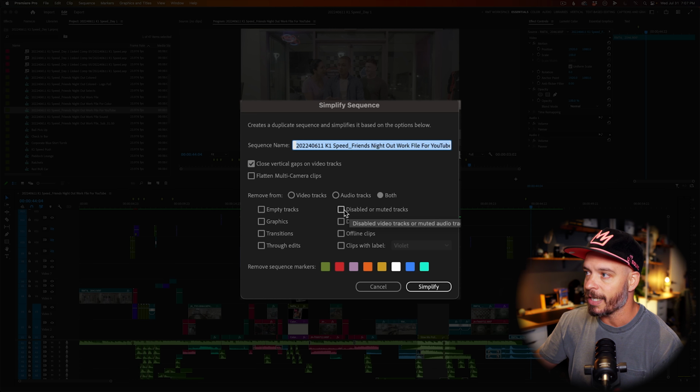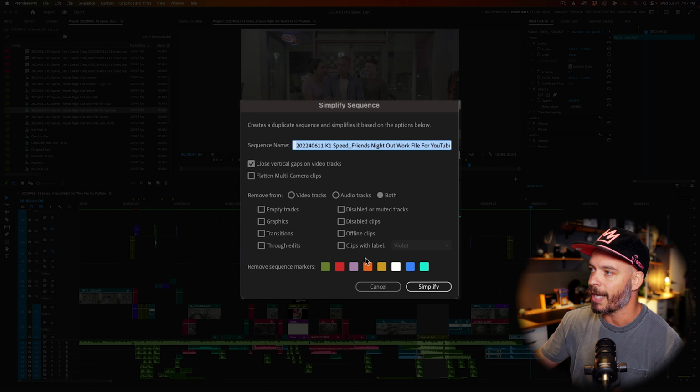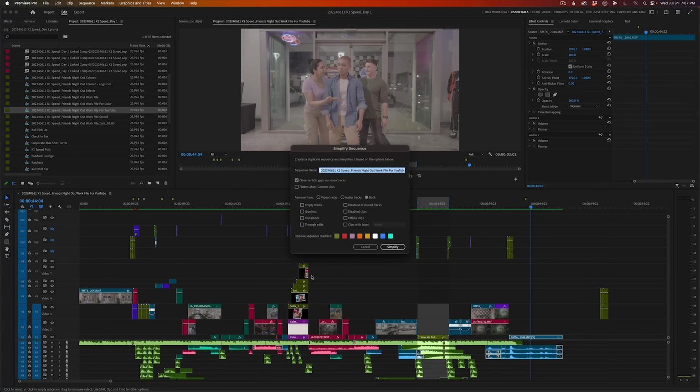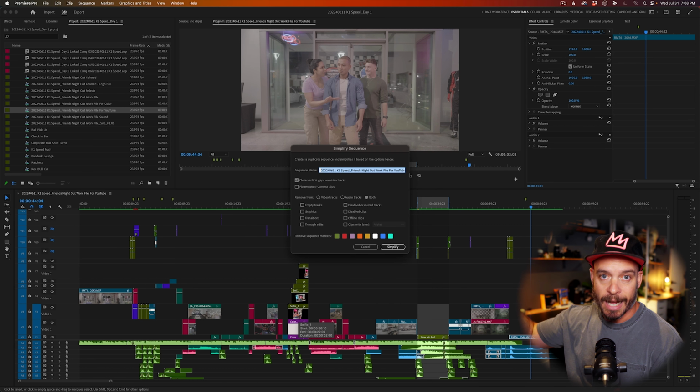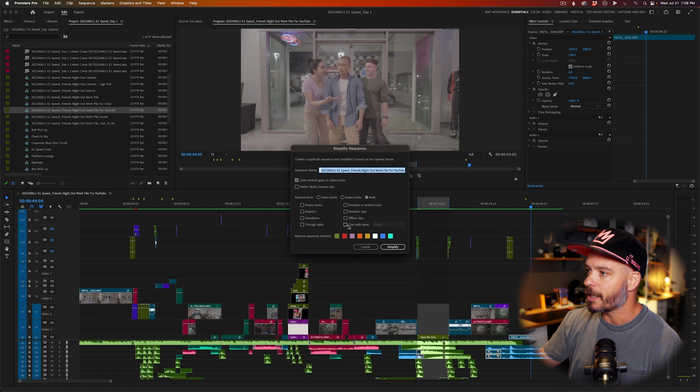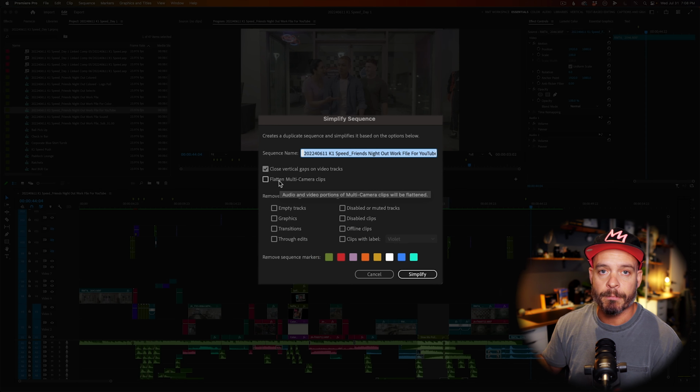Do I want to delete any of the disabled or muted tracks? Anything that has graphics, disabled clips, transitions, offline clips, through edits, or clips with any particular label color. Now, this one tends to be really cool for me. I think in particular, this area right here where I have all these nested sequences, because not only do I need the playthrough right here on the bottom, but I also don't want to delete anything that's over the top of them. So anything that has these particular clips, or remove any of these sequence markers, it's a really effective thing. Now, I can also flatten multi-camera clips.